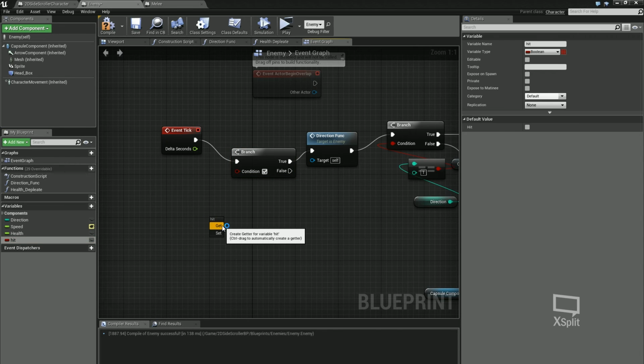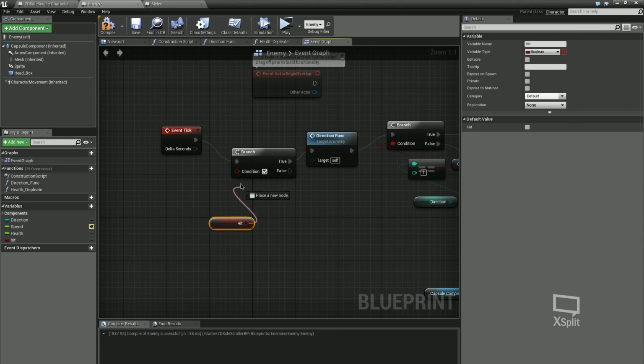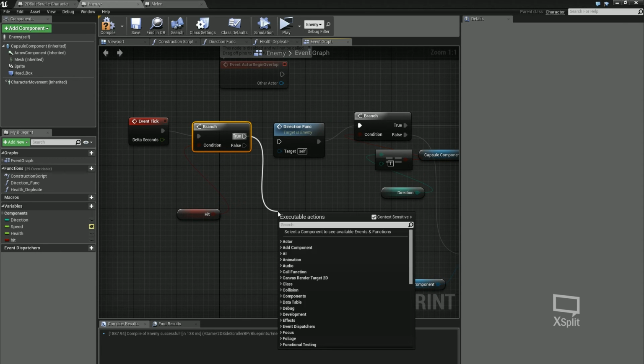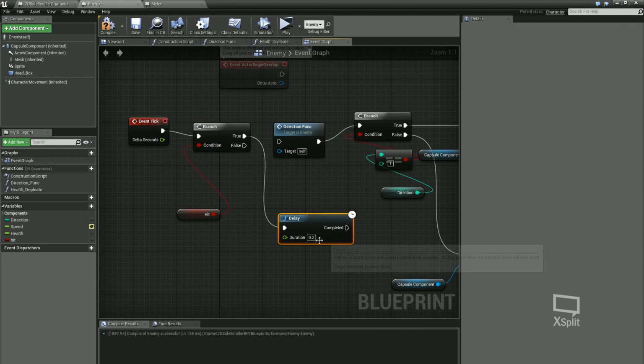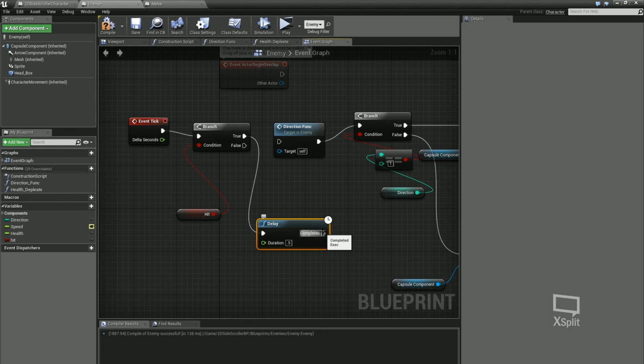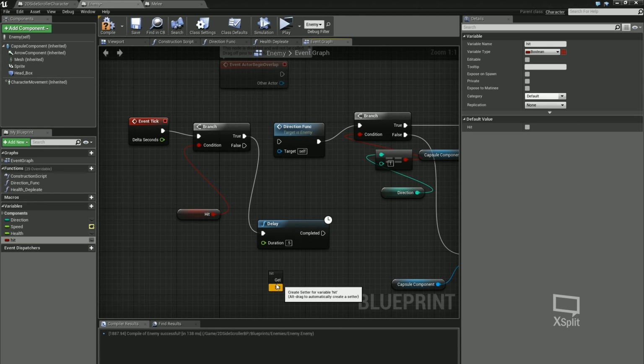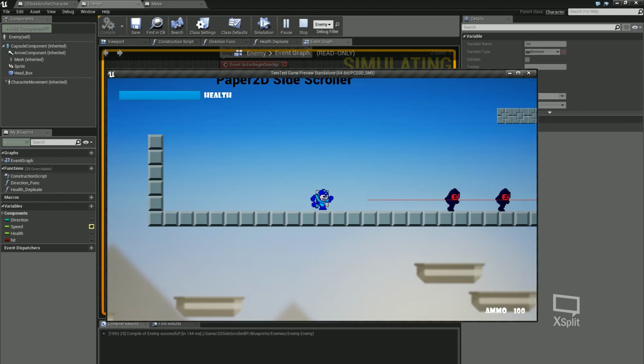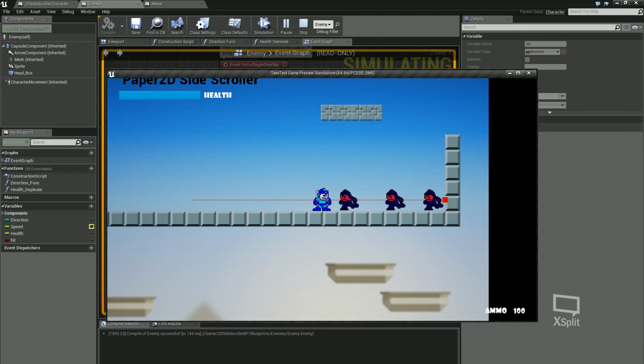and my hit is going to plug into that. So if hit is true, he's actually going to stop walking for a delayed amount of time. So maybe 0.5 to start off with. And then we're going to get that hit and set it to false. So when it's false, it's actually going to move. So if we play that now, we should be able to hit these characters and they should stop.